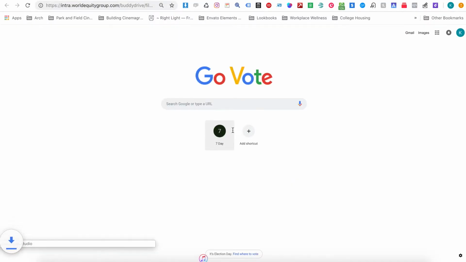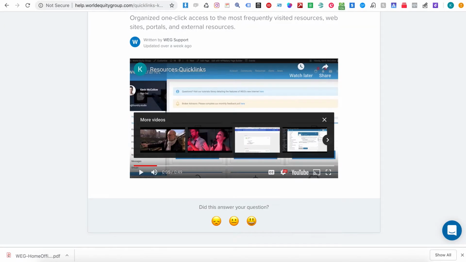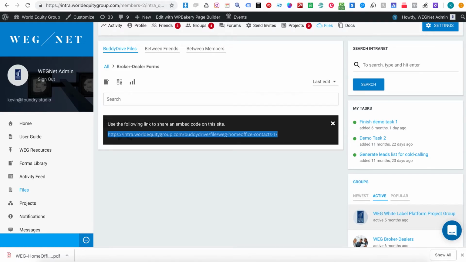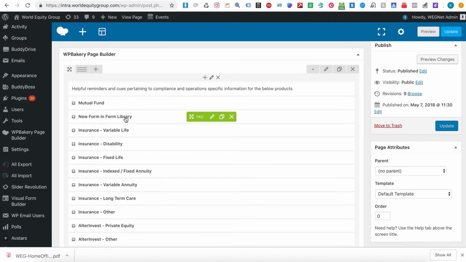So as a demo, if I were to paste this link in my browser, you see it just downloads that right away. So what I want to do is find the link that I want to share after adding the file by following the tutorial above. And that is merely what I would hyperlink when I am making my new form in the library, right?